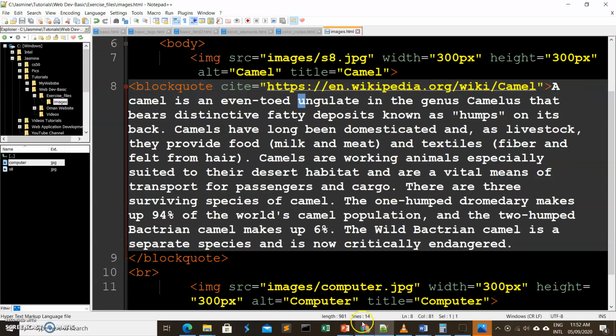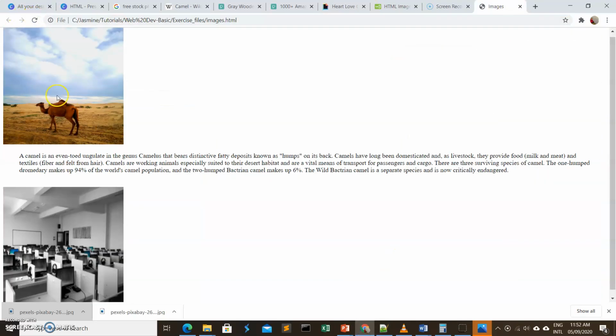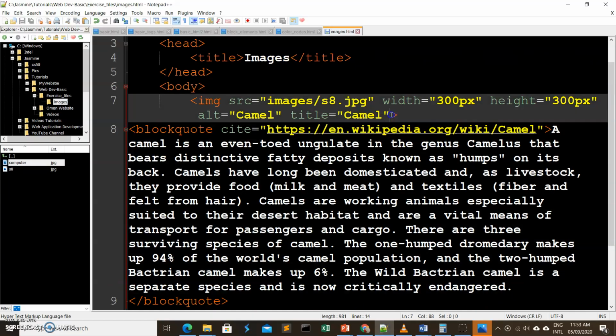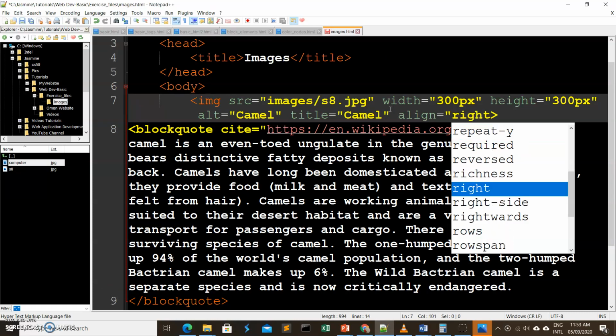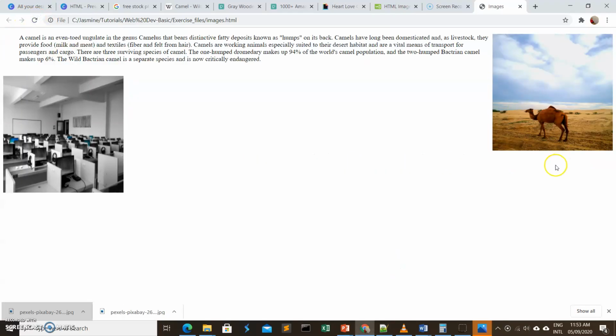Save this. Now what I want to do is move this image to the right side of the text. We can use another attribute, which is the align attribute, which has a default value of left. I'll write here align equals right. Let's see what happened. Now you can see that the image is moved to the right of the text.